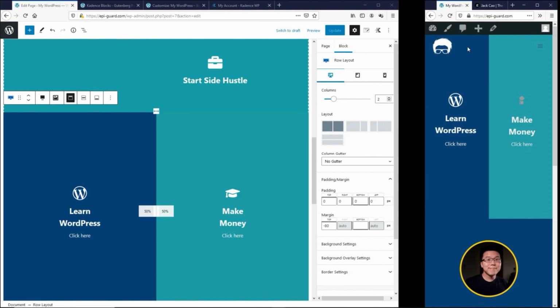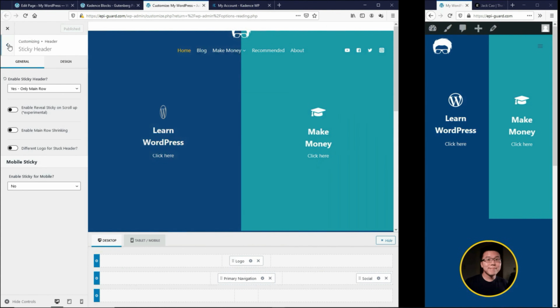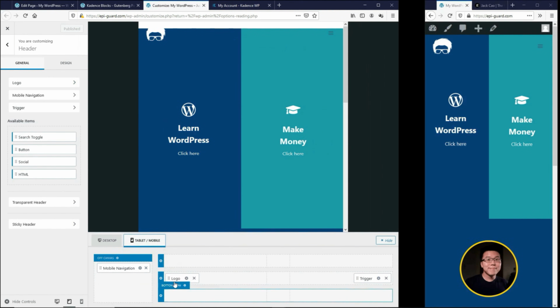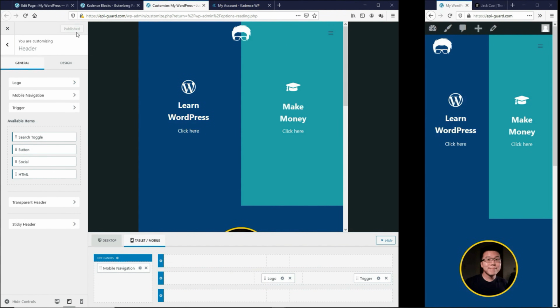So now there's one more thing. We want this logo to be in the middle for the mobile. So let's go back to the customizer. Let's hit back here under the tablet and mobile. All we need to do is to shift this logo to the middle. And let's publish this, and we are done. So that's how I created this unique homepage of the Kadence Blocks Pro and the Kadence team.